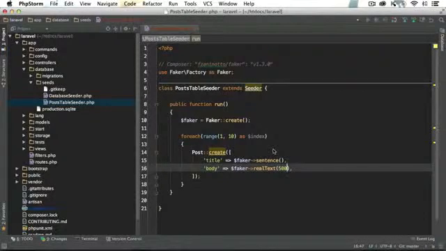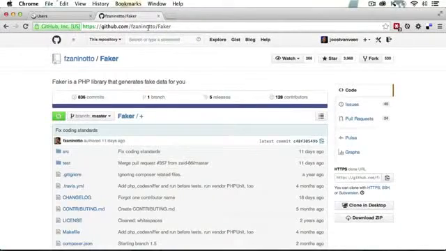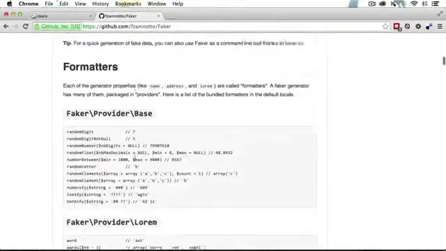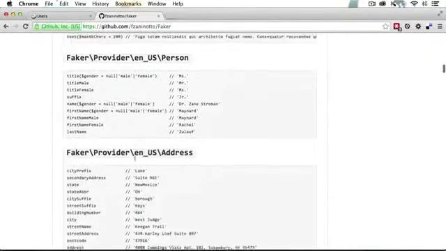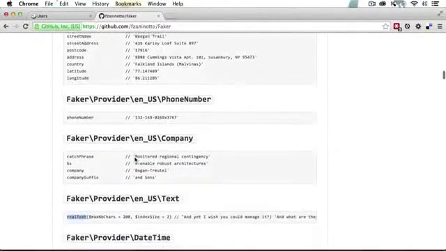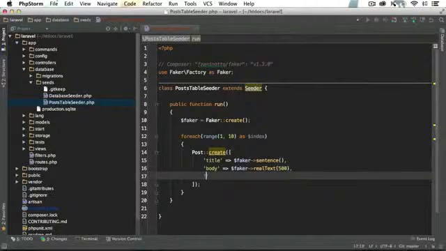And by the way, if you want to know which Faker methods are available to you, you just go over to the GitHub Faker repository. And here's an extensive list of all the methods that you can use. And it's really quite extensive. Okay, so we need to specify just one more field, which is user_id. Now let's just make that a random digit somewhere between 1 and 2.